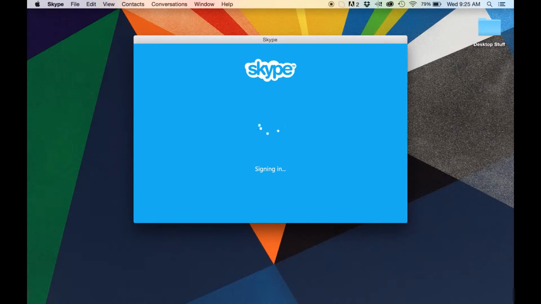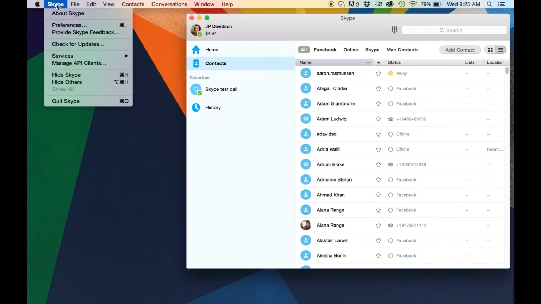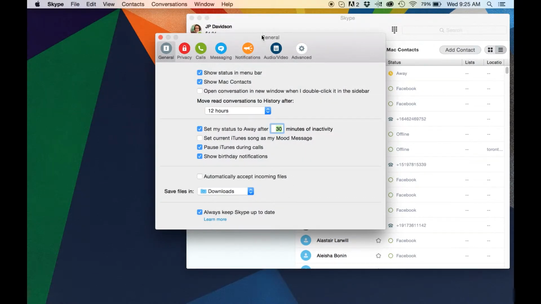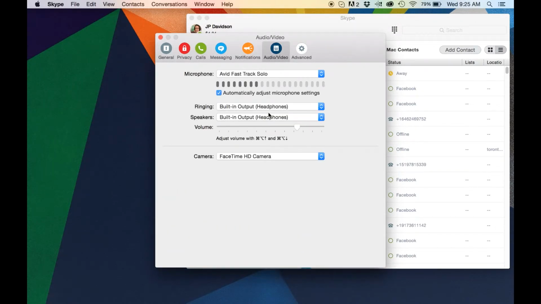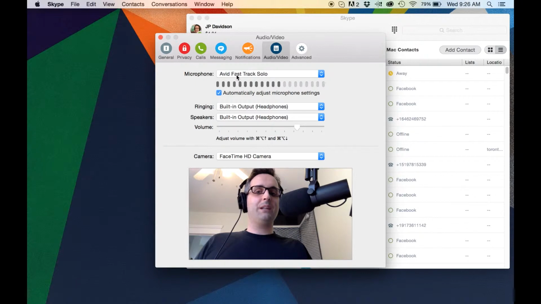So I'm just going to log into Skype here. And once I've got Skype open, the first thing I'm going to do is go to the Skype menu and choose Preferences. And then I'm going to go to Audio Video. So you can see there I am. Hello. And basically, we want to make sure that our microphone is correctly selected.